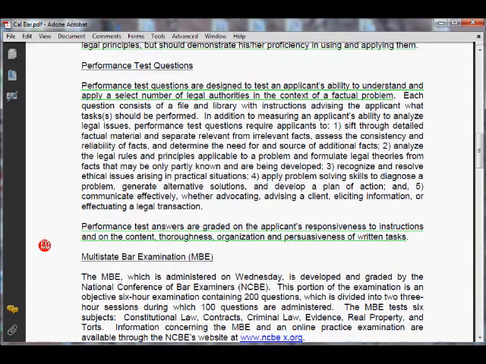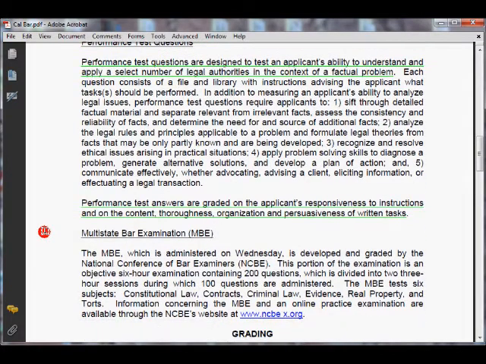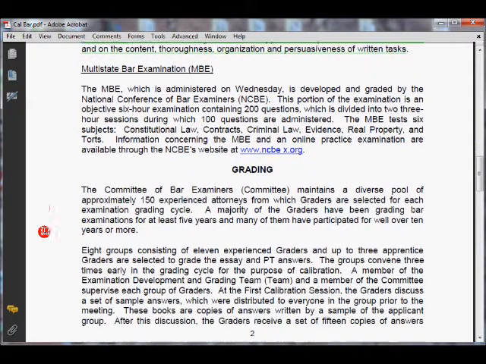In the final sentence, performance test answers are graded on the applicant's responsiveness to instructions, so don't forget to read that assignment memo, and on the content, thoroughness, organization, and persuasiveness of written tasks. Okay, so follow the instructions, because those will guide the content, how thoroughly you need to discuss the content, how you should organize it, and the persuasiveness of the written tasks. So that's key there. Now I'll skip the MBE.